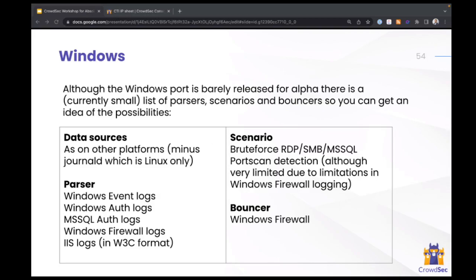There are also scenarios for detecting port scans, although it is limited because the way Windows Firewall logs work is that it doesn't log anything if a service is not running on that server. So if you're being port scanned on a port where nothing is running, then it won't be detected. And there's only one bouncer for Windows, and that's the Windows Firewall bouncer. But it works, no problem.